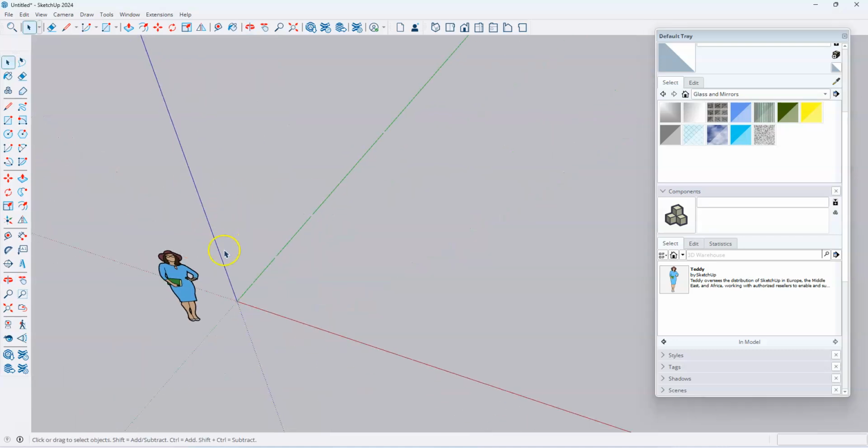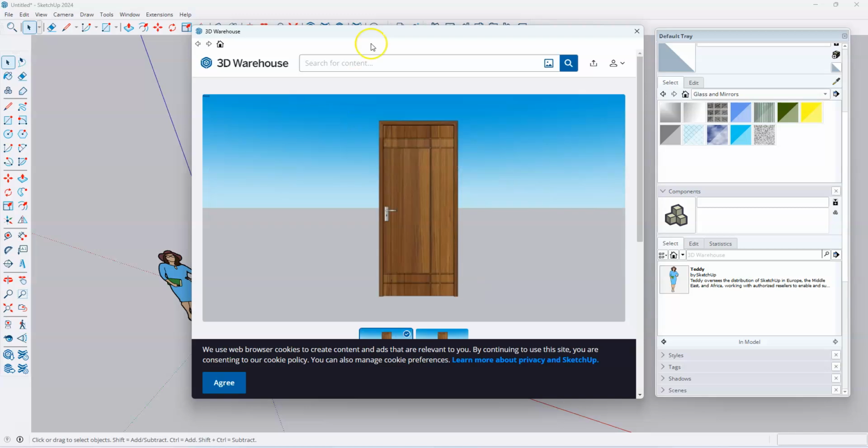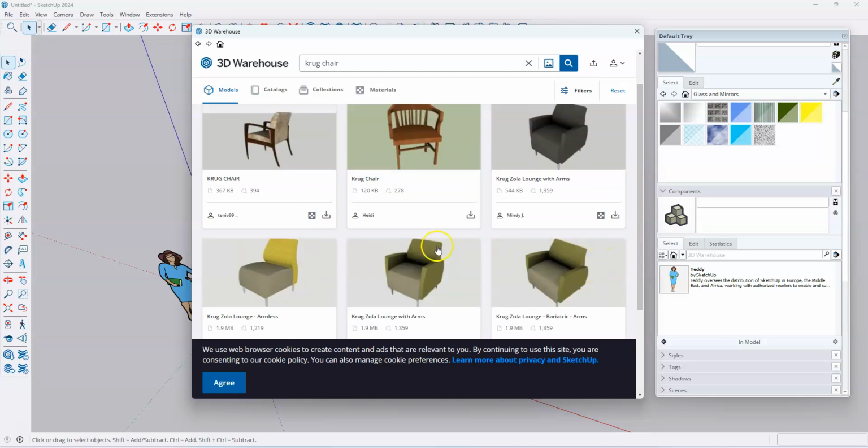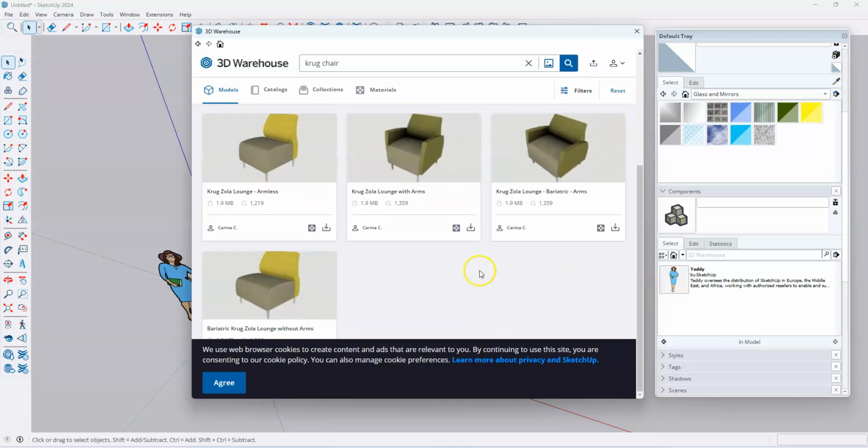Okay, so that's how we download from the 3D warehouse. And literally there are so many things in the 3D warehouse. Let's say I'm looking for something super specific. Maybe I want a chair from the manufacturer Krug. I have no idea if Krug is in here. Let's just take a look. I can search for Krug chair. Search. Looky there, Krug does have some chairs on here that I might like.